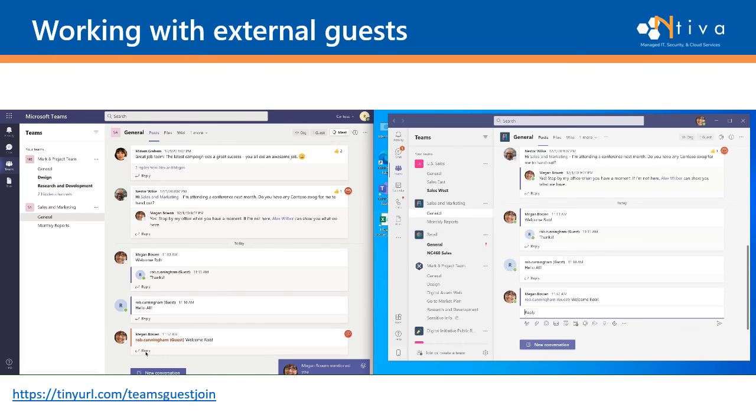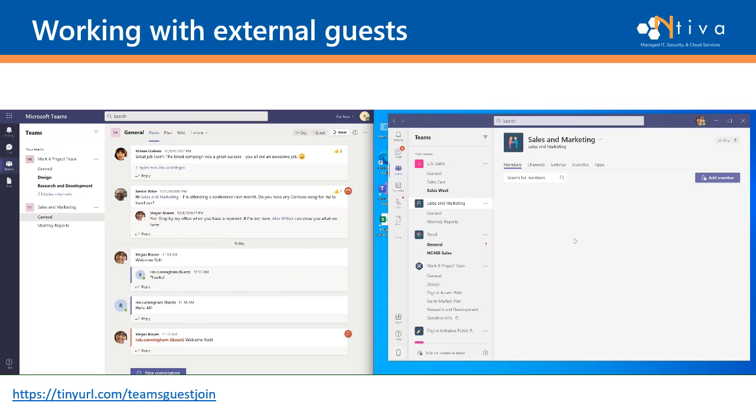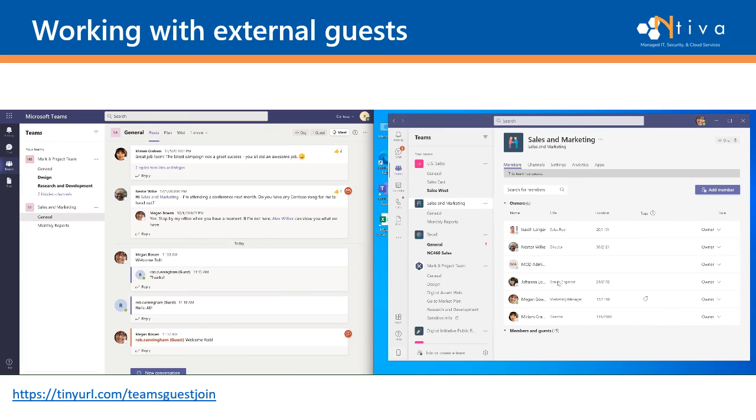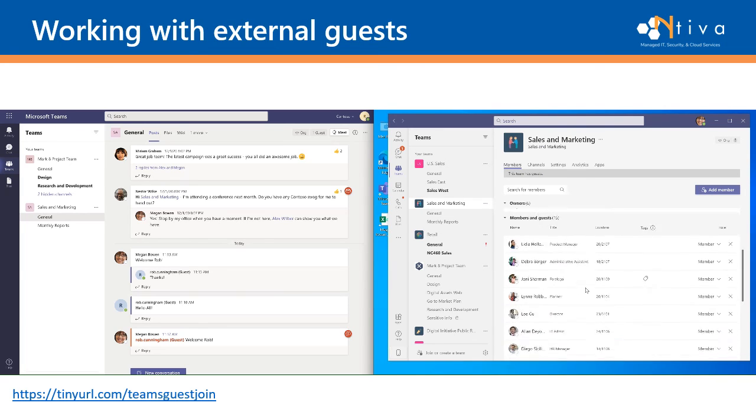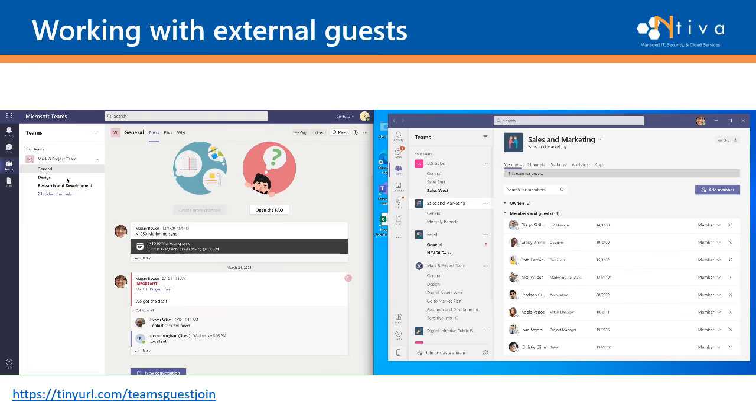Now, as a team manager, if you wanted to remove this person, it's very simple. Click the ellipses, manage team, and let's find our guest that we just added. Rob Cunningham. Click the X to remove me. And I'm immediately ejected from the team on the left-hand side as well. So that's the experience from an external user for joining a team.